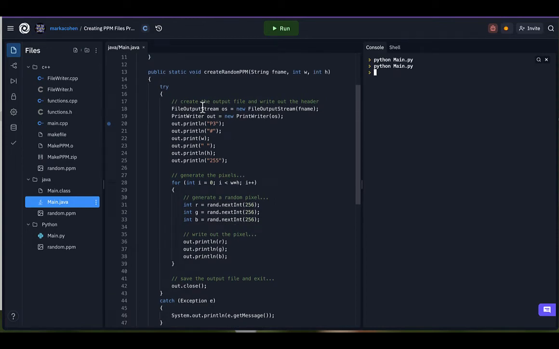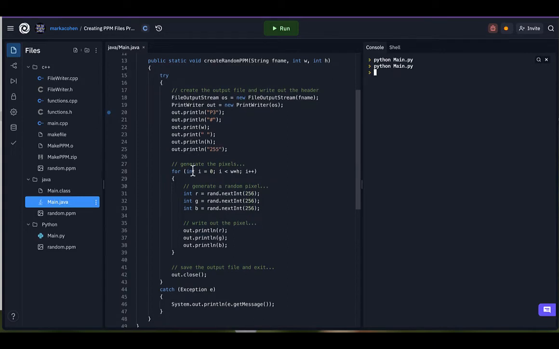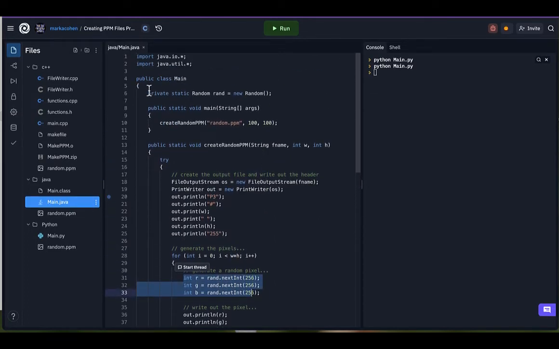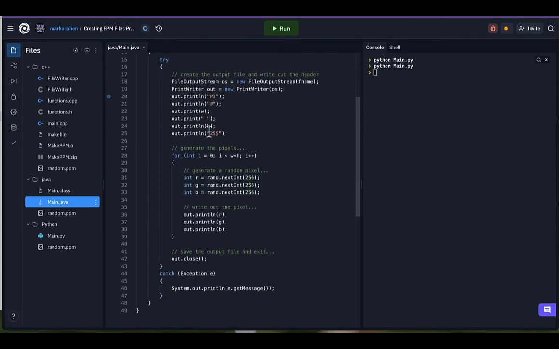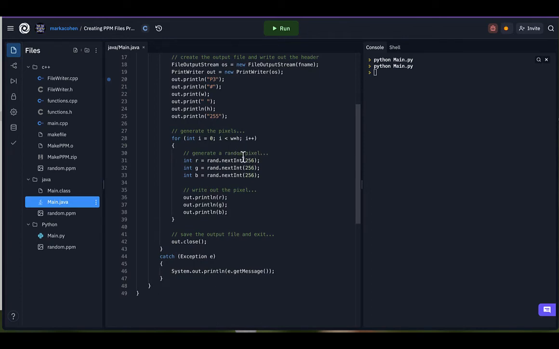We create an output stream and we write out the header. Here I'm using a print writer with an output stream inside of it. Then we have a for loop, which looks just like we did in Python, from 0 up to, but not including, width times height. We generate the random numbers, but in Java we had to use a random object to do that. So I created one here in main that's static. We use that to generate our random pixels, our random color values. Then we write the pixels out by writing the red, green, and blue using println. Then we close the file.